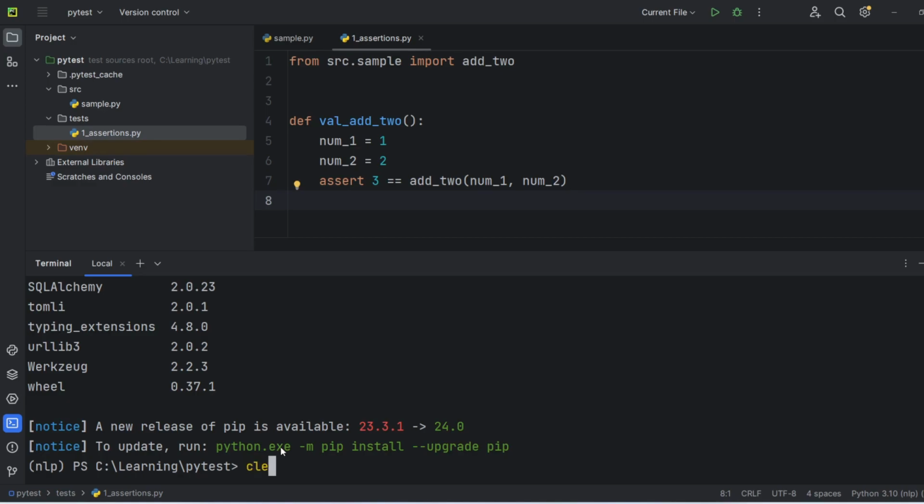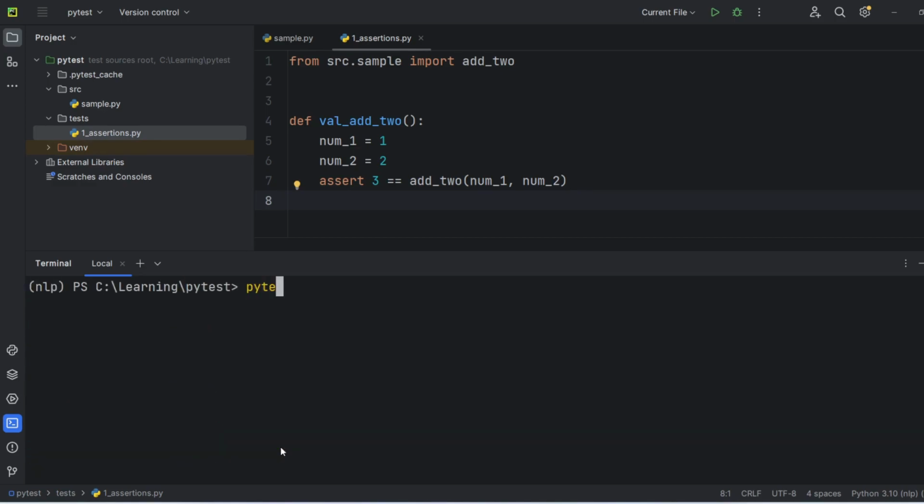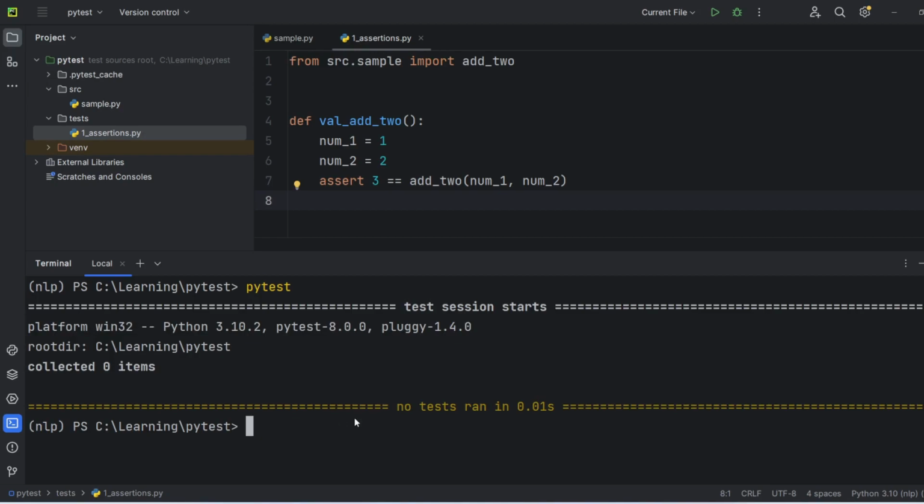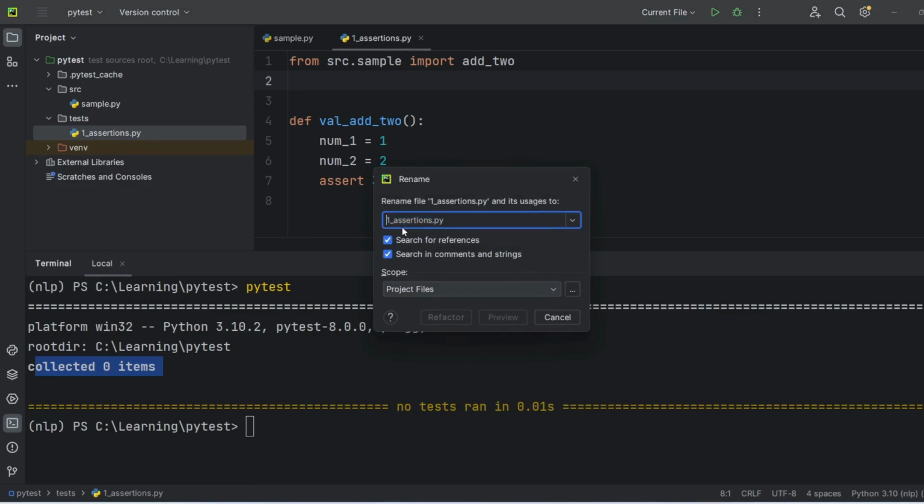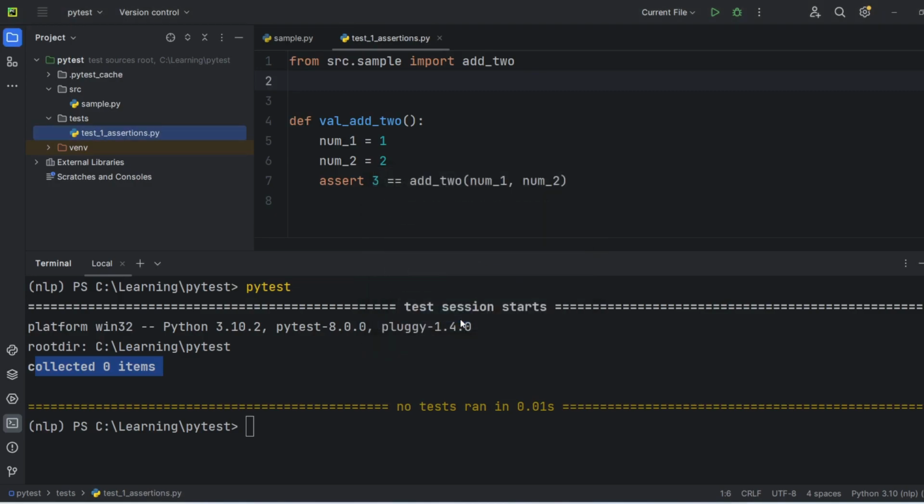Now let's execute the pytest command, and it is saying there are 0 collected items. So one of the reasons is, see this file name that we have given for Pytest, it should start with test. So I'll refactor, rename and make it like test. Now let's re-execute this code.